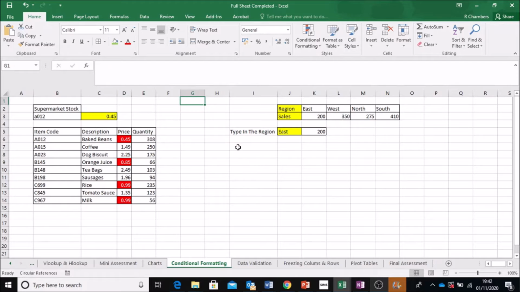So if you were in a situation where you had a list of students, for example, and they all had grades. So maybe we say 50% is the pass mark. Okay.